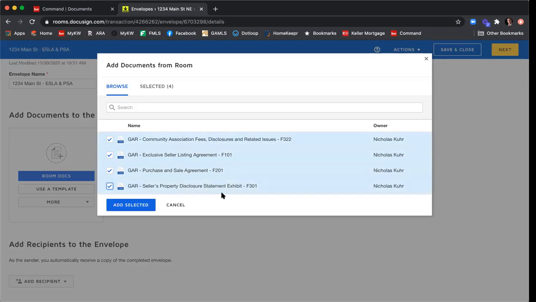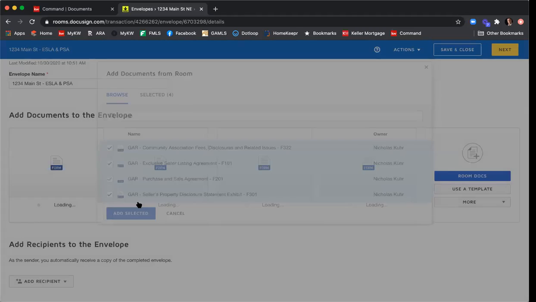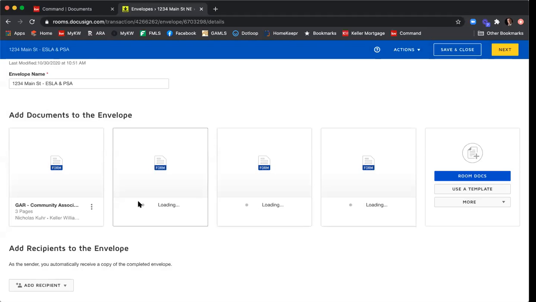As you start to get further along in the transaction and you have a lot more documents in that room, this will become more and more cluttered. So you do need to pay attention to make sure that you're adding the correct forms. So I'm going to click on Add Selected. And you'll see here, it adds those forms to this room. We'll give that a second to load.